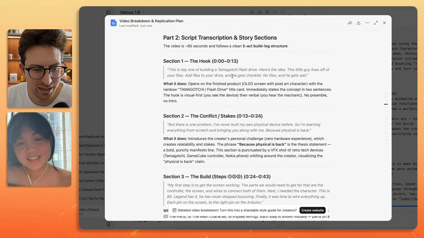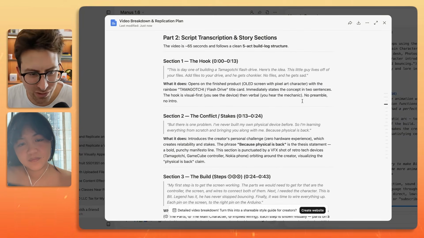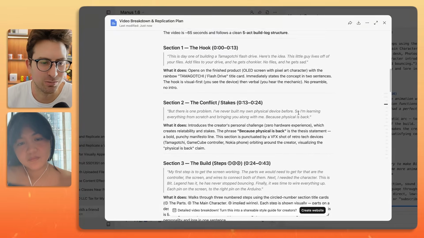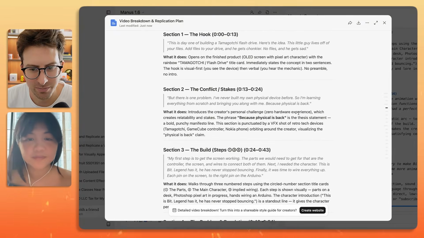It opens the finished product with the rainbow Tamagotchi, immediately states the concept in 2 seconds. The hook is visual first. You see the device. That's true. Then verbal. You hear the mechanic. No preamble, no intro. This is great.